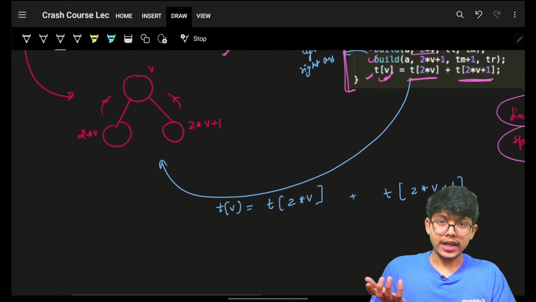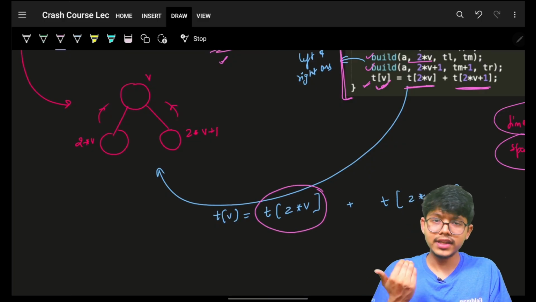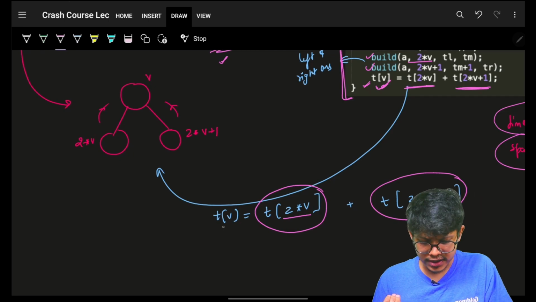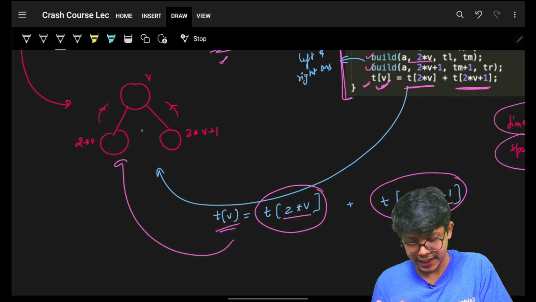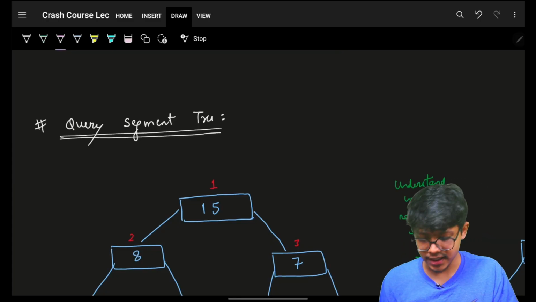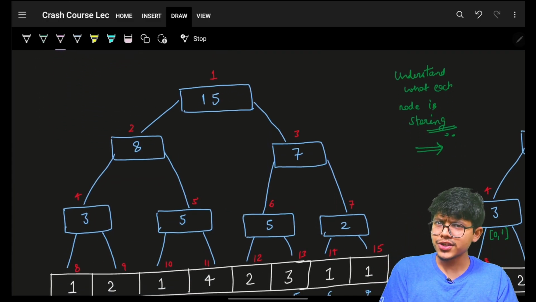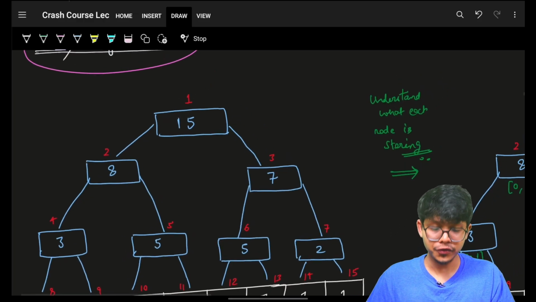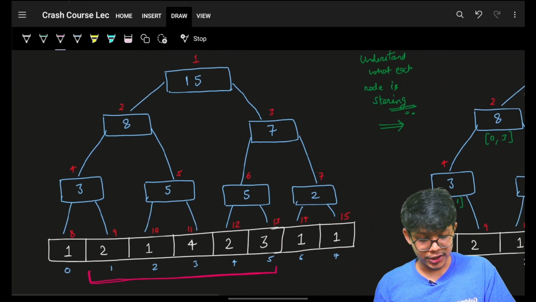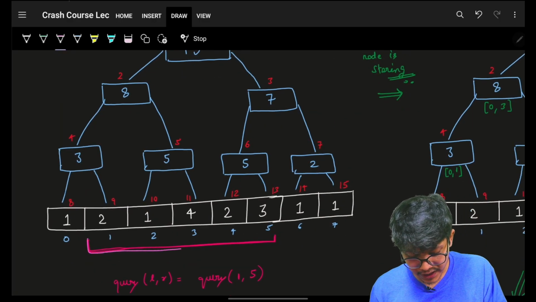Again, I just gave a quick explanation that in the last, when you're coming back, you would have got the answer of 2 into v, which is the left child, and 2 into v plus 1, which is the right child. So you can simply use those to get your parent answer. When the tree building is done, you are good to start querying for any query, which our segment tree we will use for.